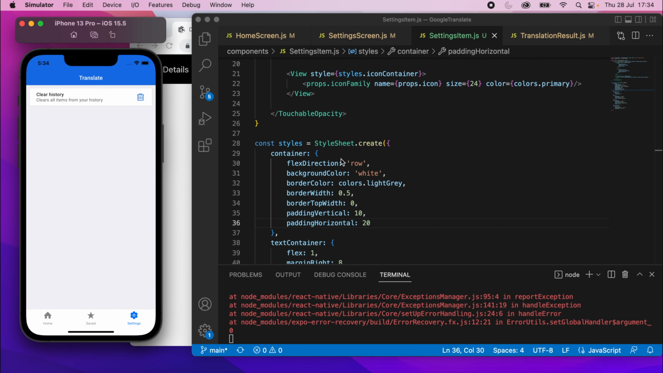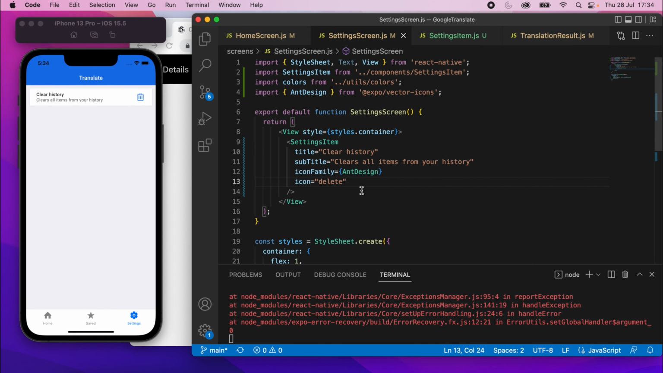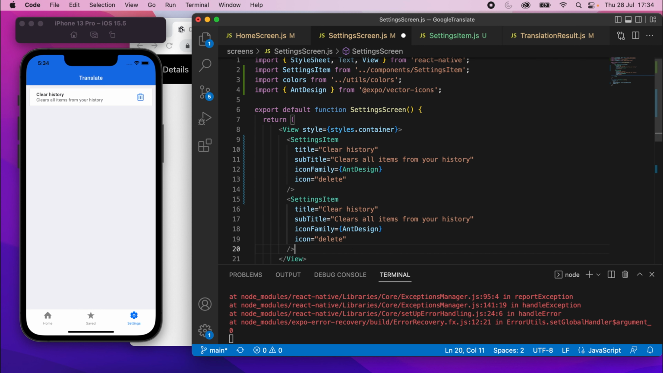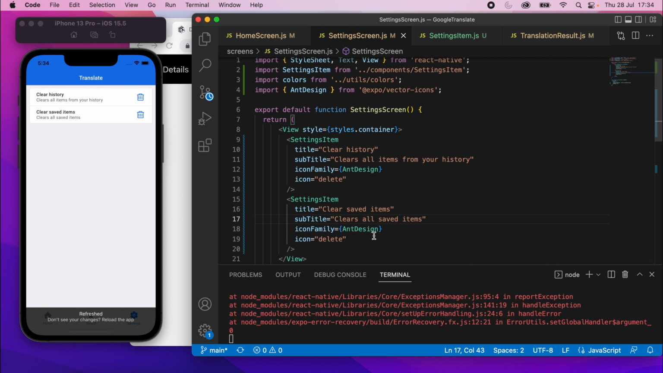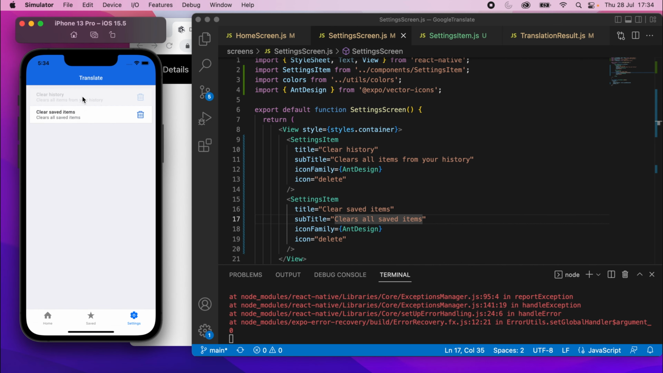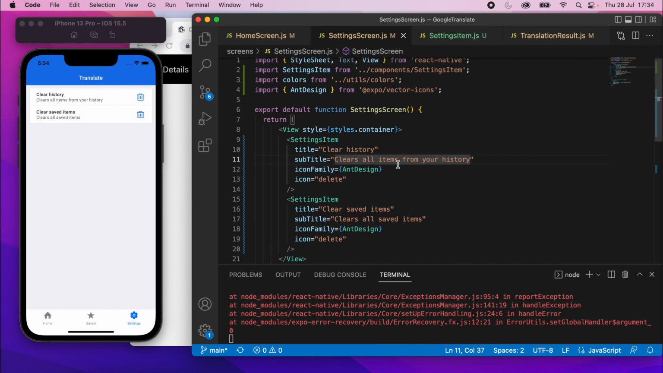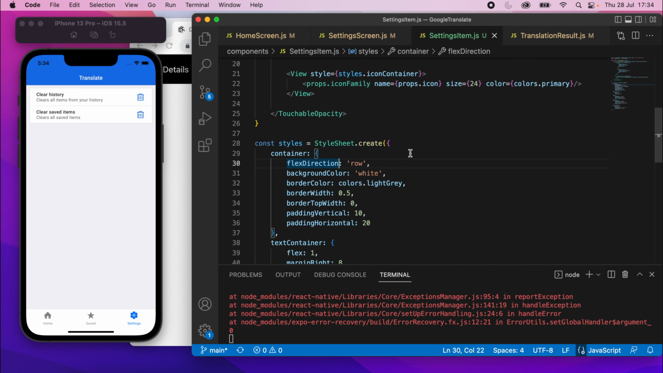Looks pretty cool. So real quick, I'll go back in settings screen, I'll copy this and paste it below for our second option, which will be clear saved items. And it'll say clears all saved items. And I can leave those two. I'll keep the same icon. But if I save that, you should see a second one there now. Okay, great. So all that's left to do is hook this up to an actual action.